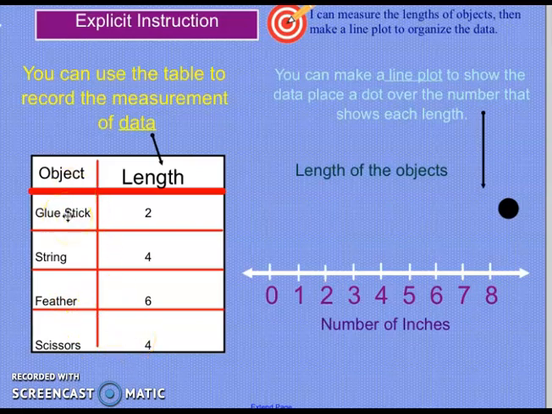You have here a glue stick. We measured a glue stick and we measured it at 2 inches. So I'm going to now use my dot to plot 2 inches on my number line, on my line plot. Then I have a string. A string was 4 inches, so I'm going to plot on my line plot using our dot 4 inches. Our feather will be measured at 6 inches, and so I'm going to dot, using my dot, plot on my line plot.